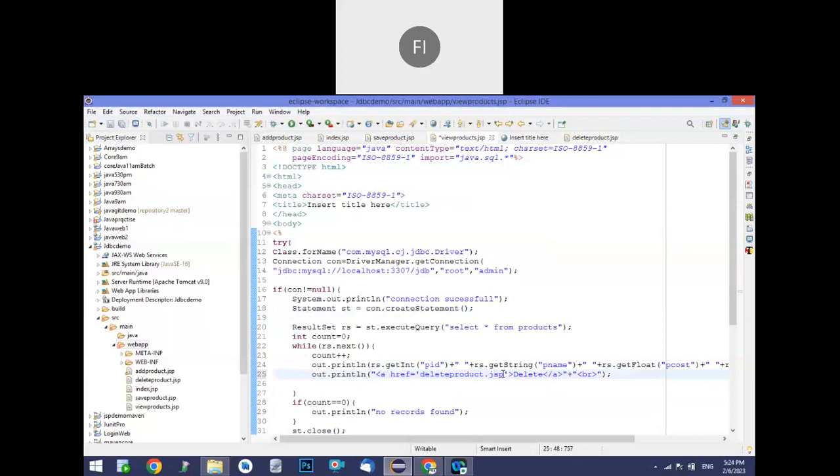For that we should use a question mark and a scriptlet expression equal to what we require, the product ID, right? Here we are getting rs.getInt product ID. This is what I want to pass here. Just a second, we can concatenate instead of doing it like this. We can split it and use the plus operator and then write it. Yes, this is better. Now we are concatenating the product ID dynamically to the delete product.